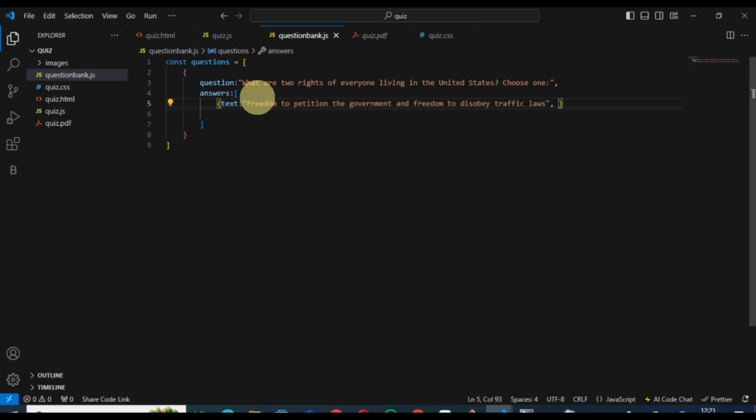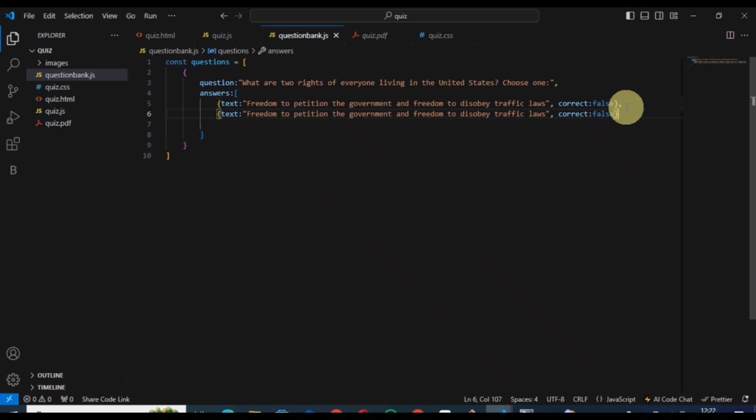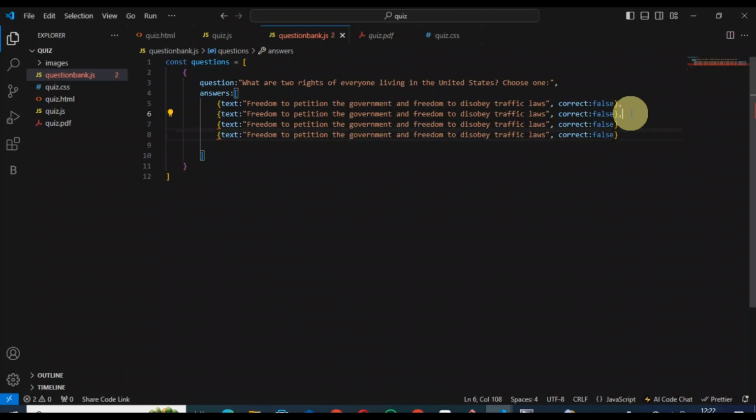The second property will be correct. This property indicates whether this option is the correct answer or not. In this case, this is not the answer, so I'm going to leave it as false, right? Remember, we have 4 of these options, so I'm going to copy it 4 places: 2, 3, 4, right? So this is an array of different options.